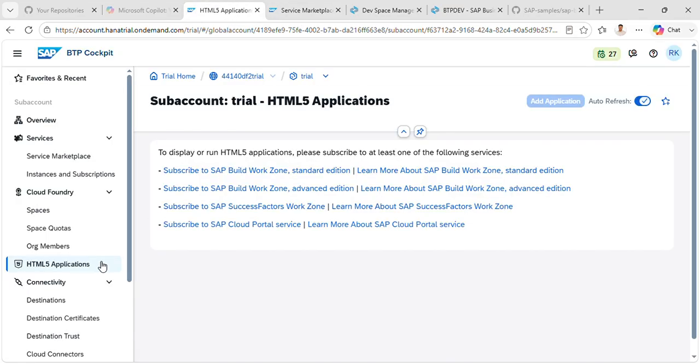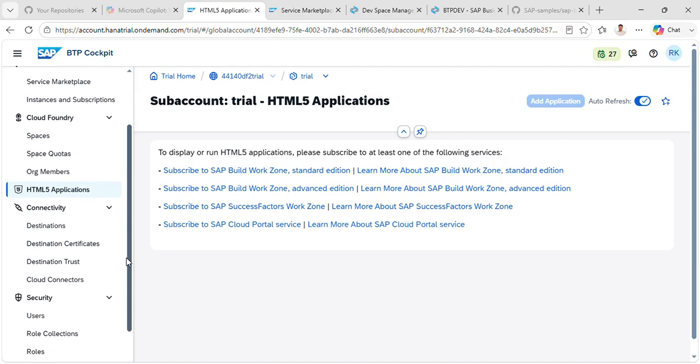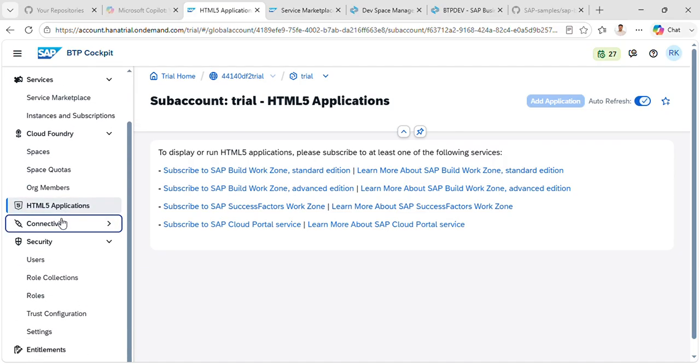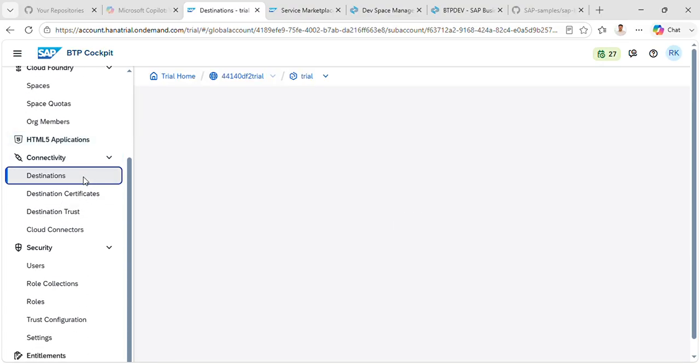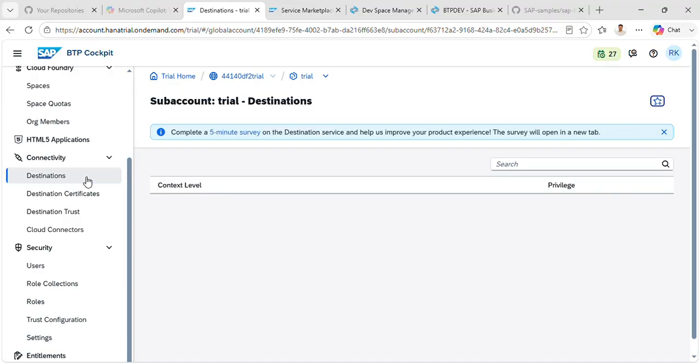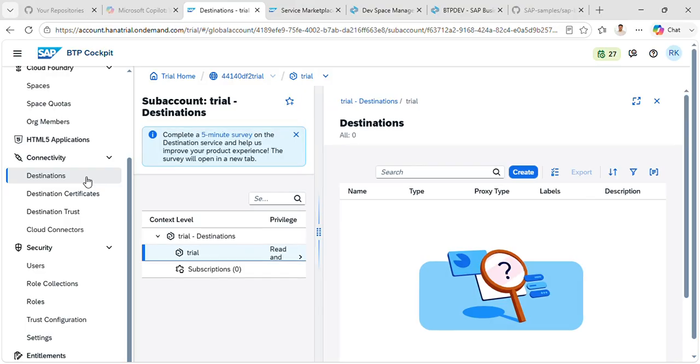Similarly, we are coming to that connectivity. Here we can connect the system with a destination, or with another system. Inside that, it depends upon the system connection how you can create or connect. If you want to check, I have to click on Create here.